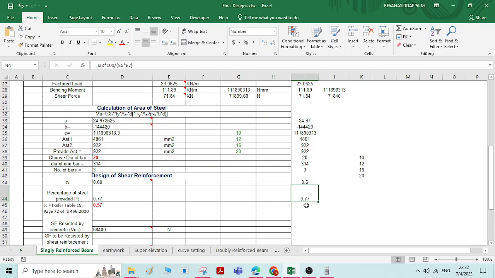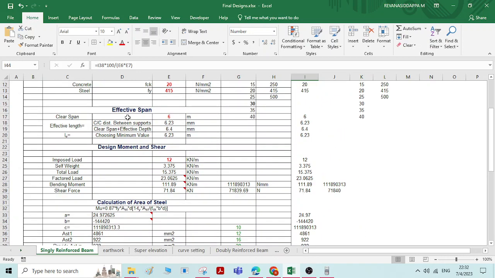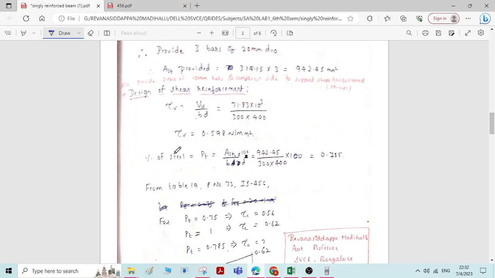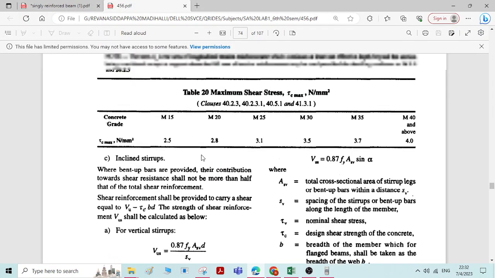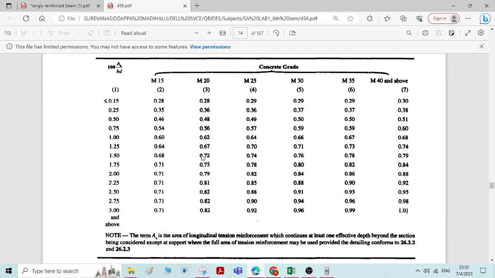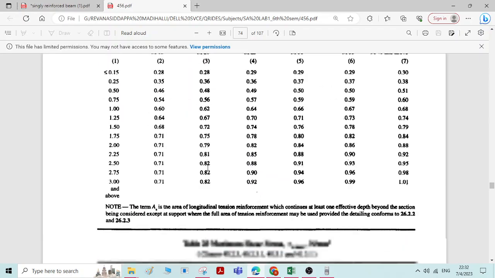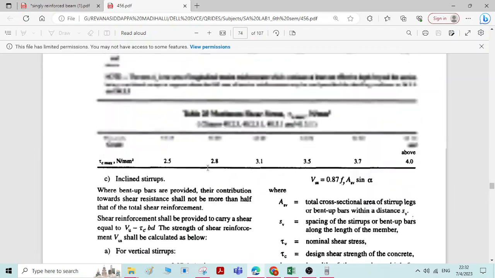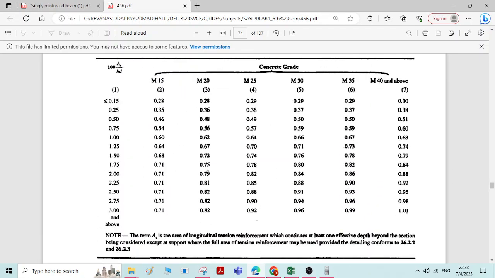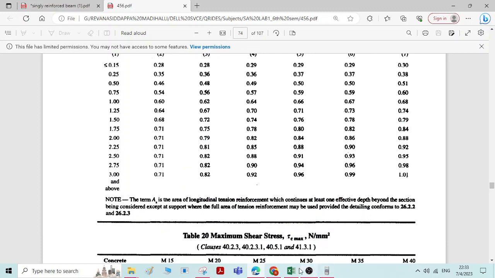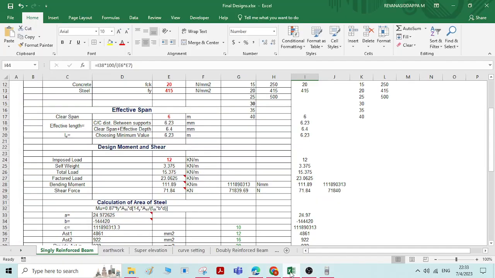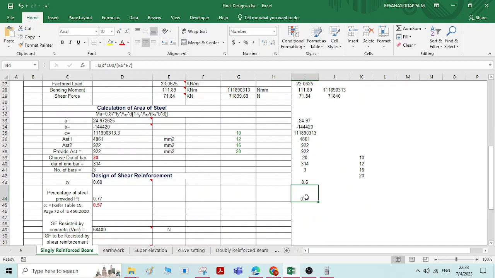Now, by using this percentage of the steel, by knowing the fck value, we can find the tau c value from this table, page number 73 of IS 456. Here the pt value that we got is 0.77.